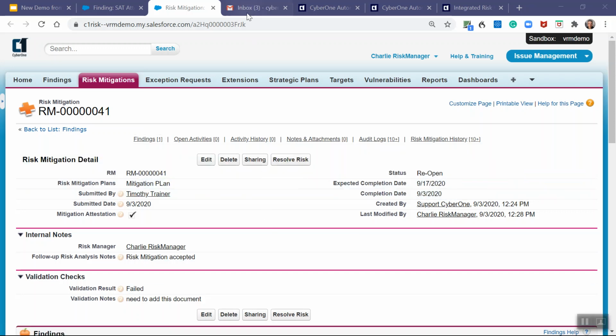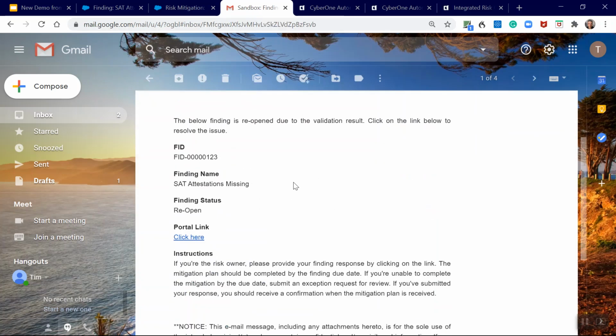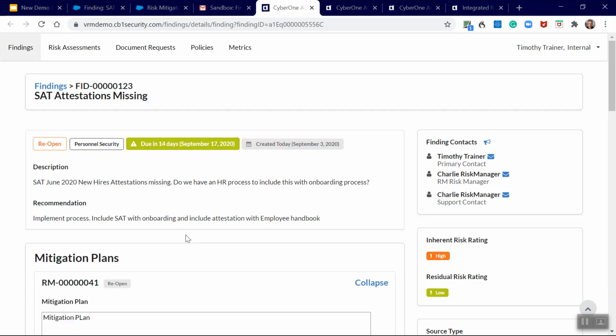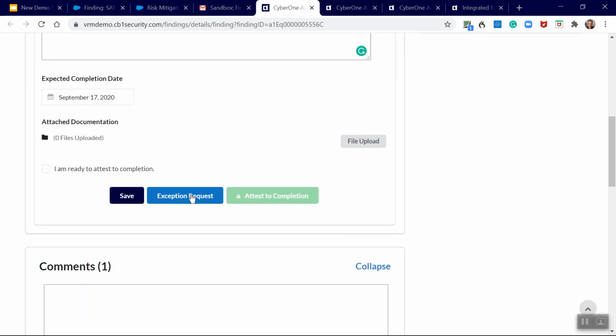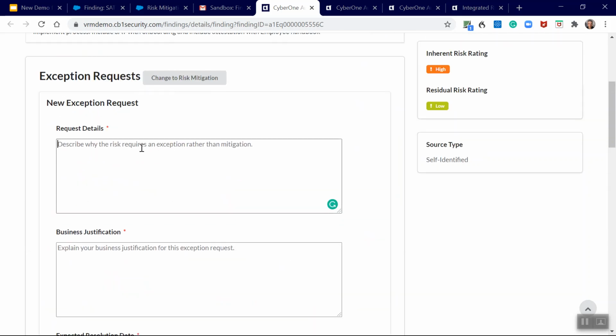So if we go back to our email, you'll see again that the finding has been reopened. And as the risk owner, what I want to do then is go back. It's going to take me to my original risk mitigation plan, as you can see. And I have the option to either update the plan according to the risk manager's comments, or again, I can now change it to an exception request. And I can say I need more time to get this document together.